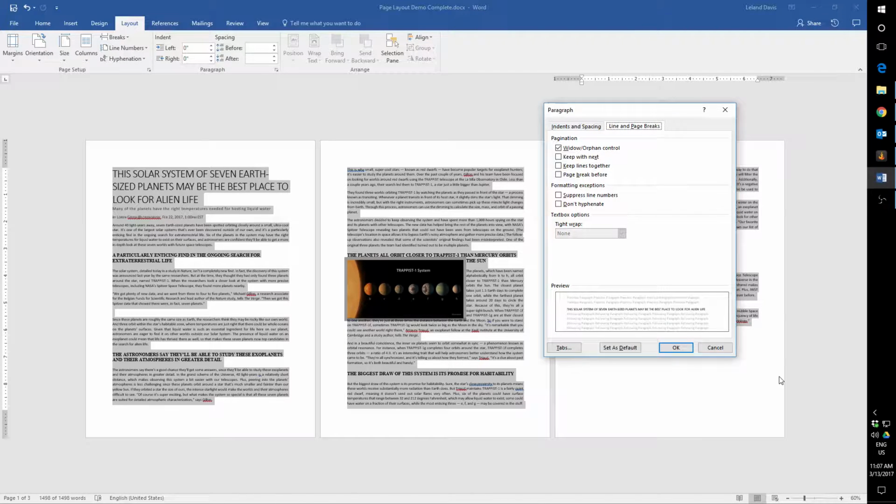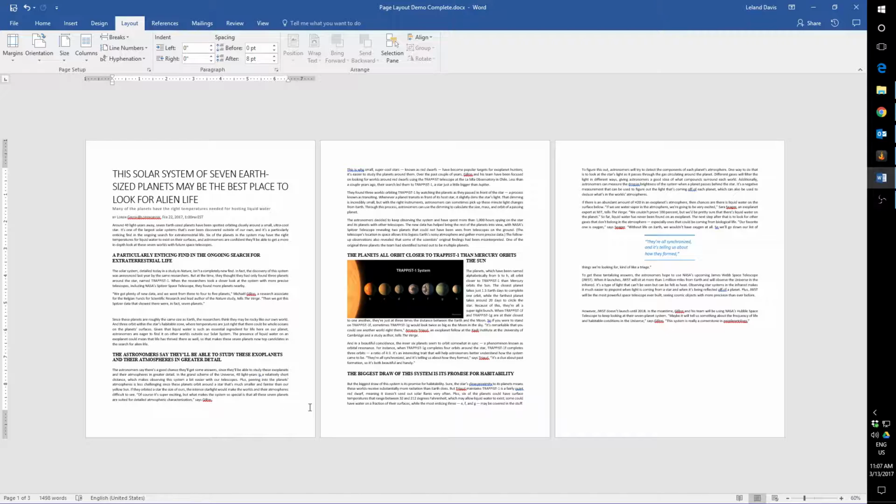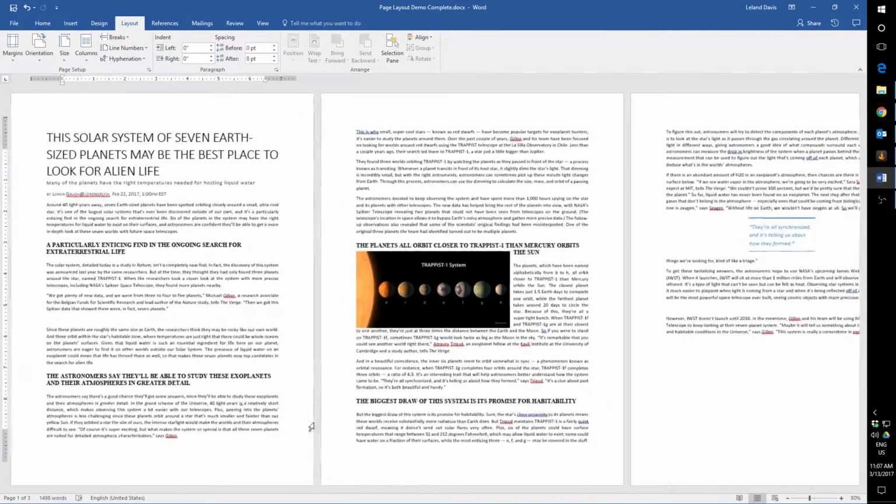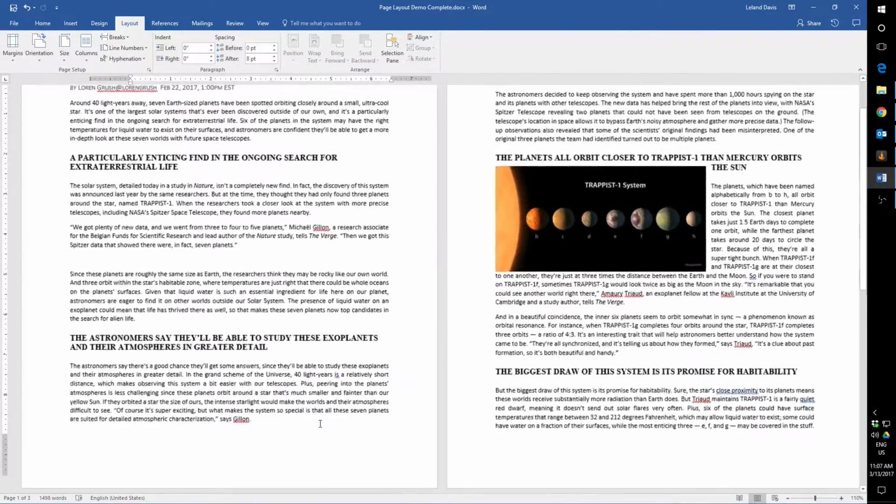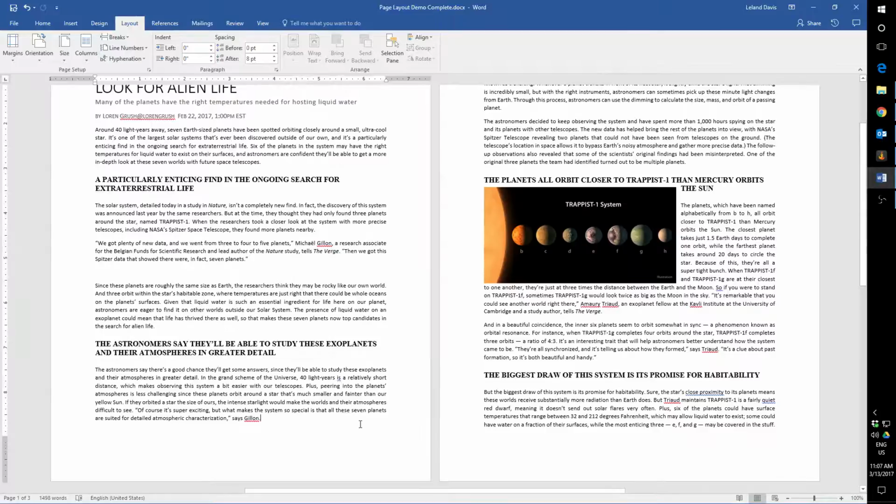So, as you can see here, this line that we have in this text has ended. Let's see if I can zoom in a little bit here. This line has ended slightly earlier. This paragraph has ended earlier than this paragraph on my right page here. So they don't quite line up.